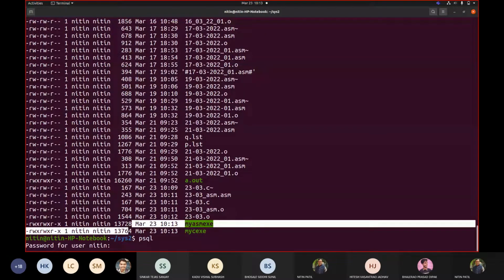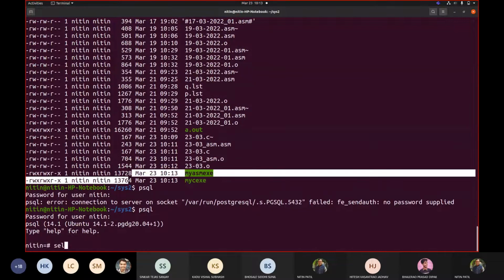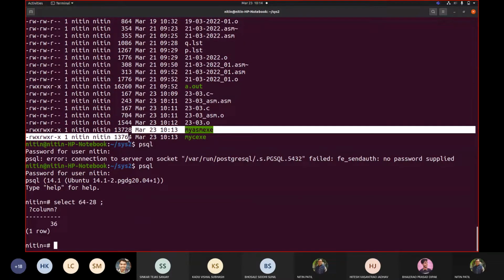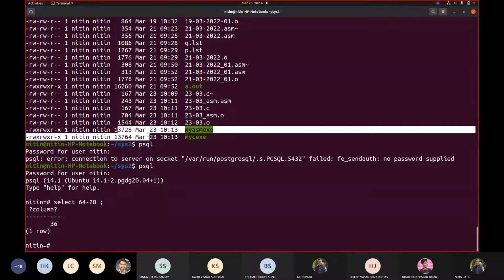64 minus 28. Correct. So nearly 36 bytes are saved with your executable. Now you may say, for 36 bytes, why do we require to do this?